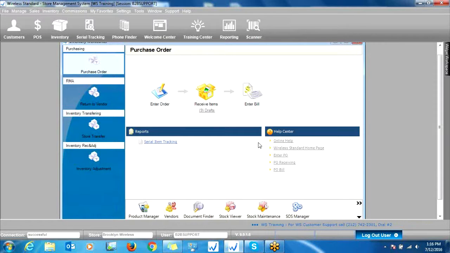Now, the next way I'd like to show you is creating a purchase order and then receiving against the purchase order when the items actually come to your store. And this will help you keep track of what you've ordered. So before I dive into that, you'll need to create vendors in the system so you can identify where the orders came from.